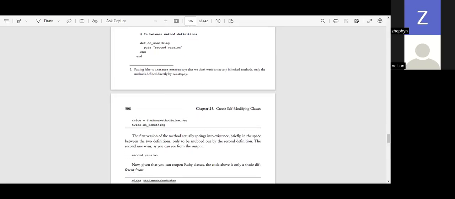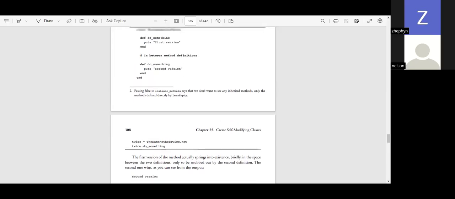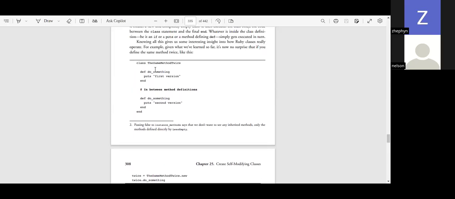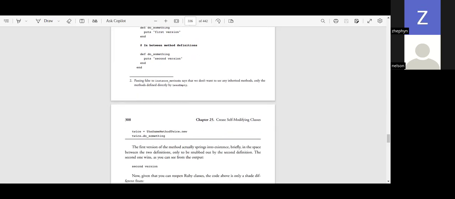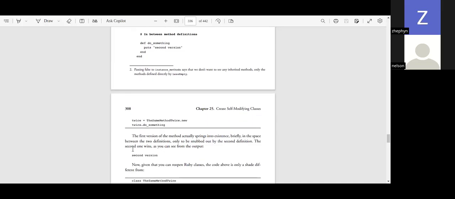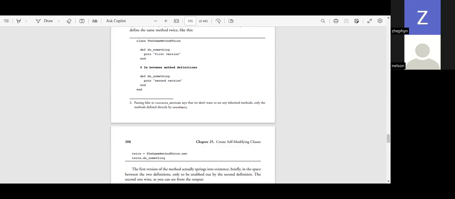So when we come here, page 308 at the very top, we create a new instance of the same method twice class. And then the name of that instance is twice. So when we call the do something method on this instance of the same method twice class, specifically the twice instance, our output is going to be the string second version instead of the string first version.